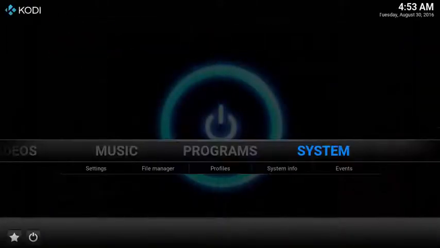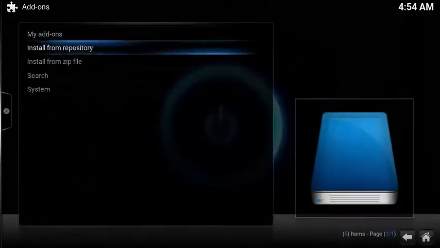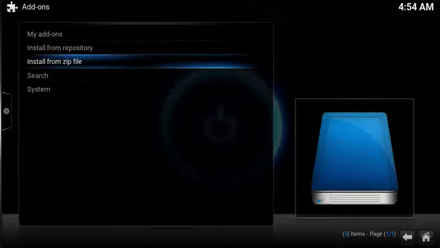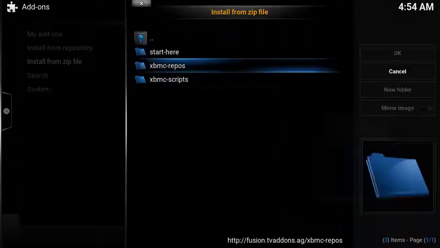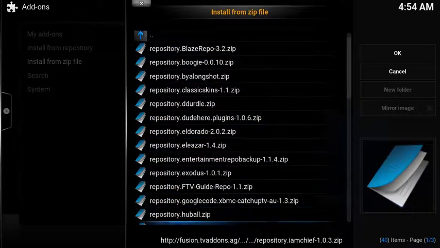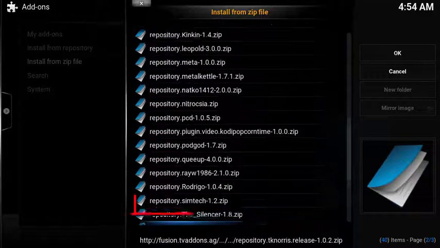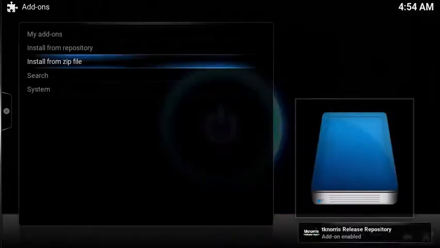Now let's install the zip file. On the main screen, select System, choose Add-Ons, select Install from zip file. Choose the source Fusion. Select xbmc-repos. Select English. Scroll down and select repository.tknorris.release. After a few moments, you'll see the add-on enabled notification.